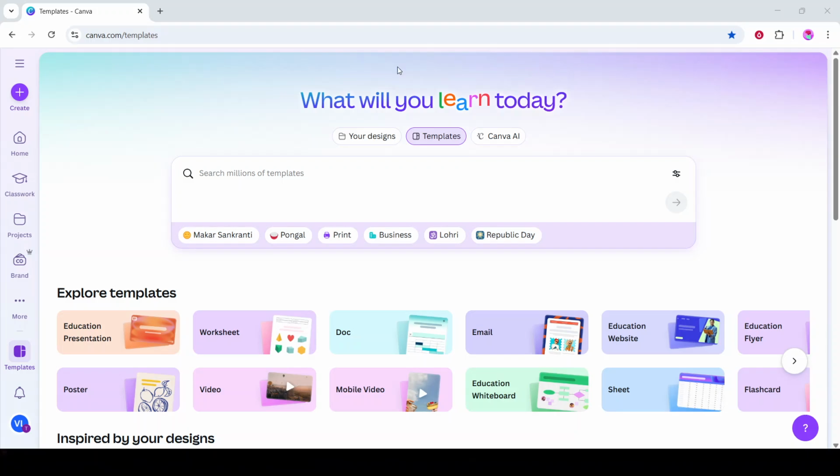In today's video, I'm going to teach you how to create video ads with Canva. We'll go from a blank idea to a polished ad you can share, keeping everything simple and easy to follow.